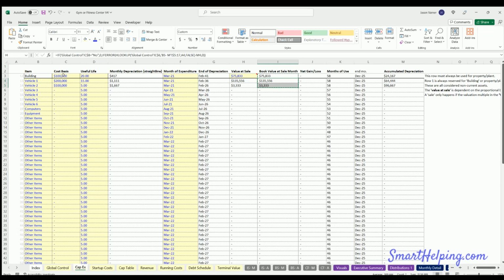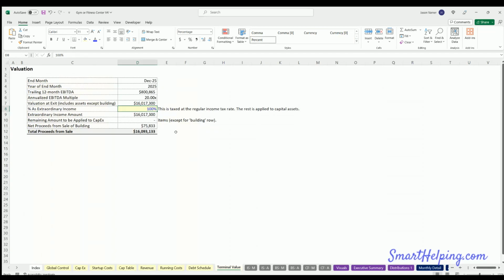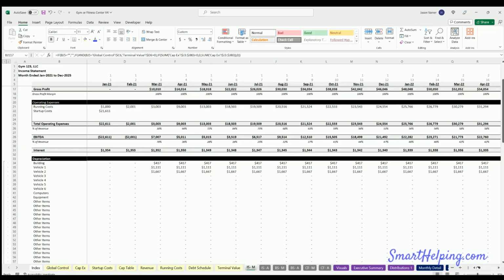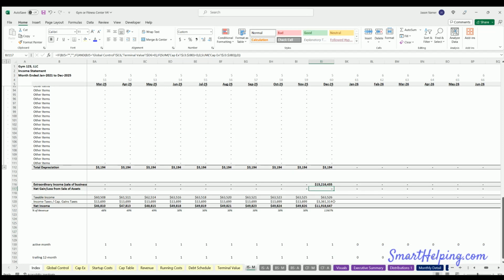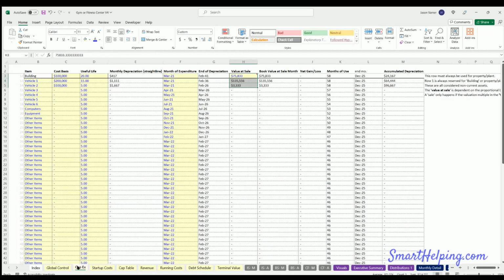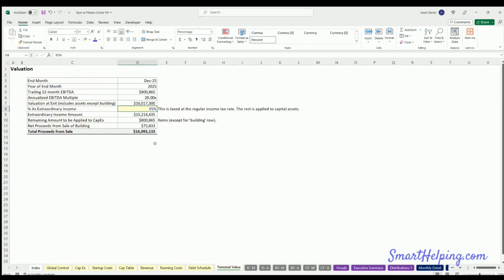But if you have a specific situation like this where you have leasehold improvements and you want to manually define this value at sale, you can do that here. Now, if we did that and then put, let's say, 95% going to extraordinary income, the other 5% going to capex, I'm actually curious what happens here. I believe it just won't be counted as income. Yeah, so 15.2 is all we see, which is just this amount.